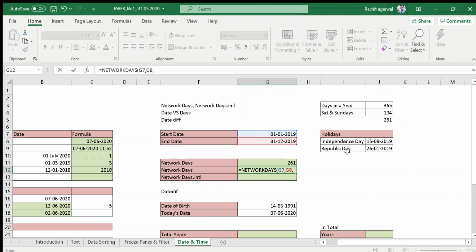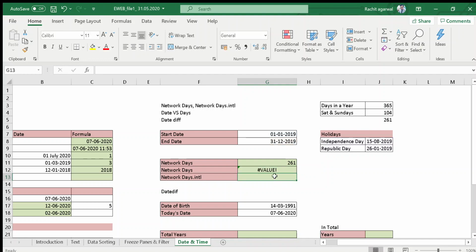So the Independence Day and Republic Day, which I have mentioned, it may be possible that Independence Day falls on your Saturday or Sunday. Republic Day may also fall on a Saturday or Sunday. So we can just leave it, and Excel will automatically calculate as per your calendar. So here I will select the entire holiday table, bracket close, press Enter.